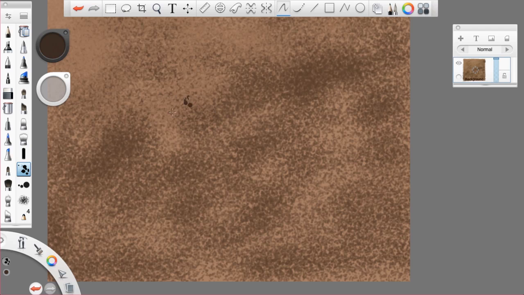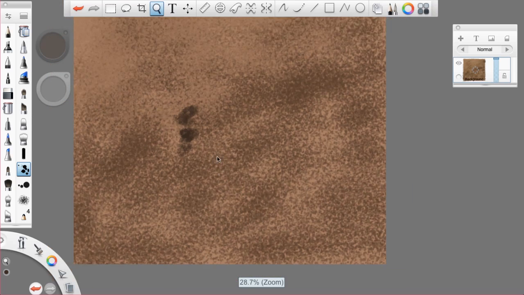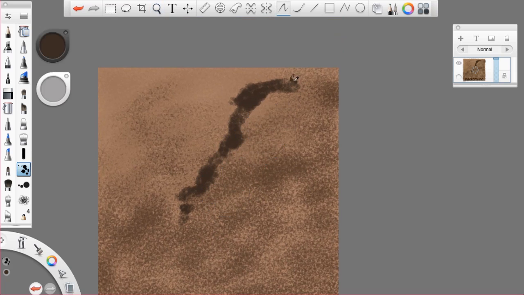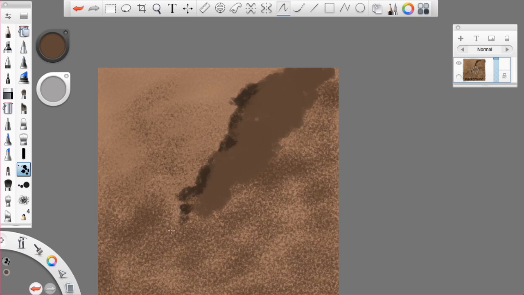So that does something interesting. Oh, hey, that's not too bad. But let's make it bigger. Let's zoom out. And I'm just going to get a rough shape. And I'm going to grab some colors in here. And play around with that.